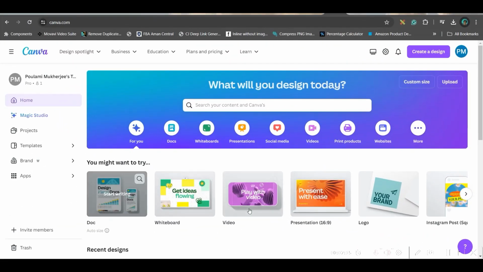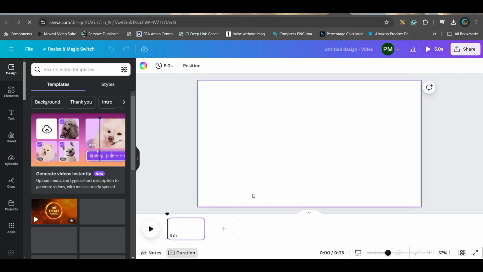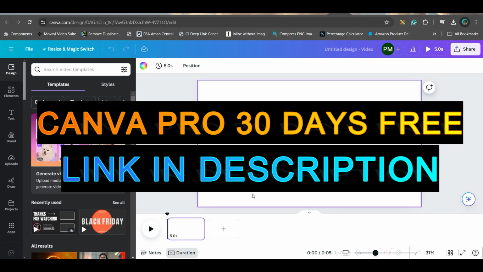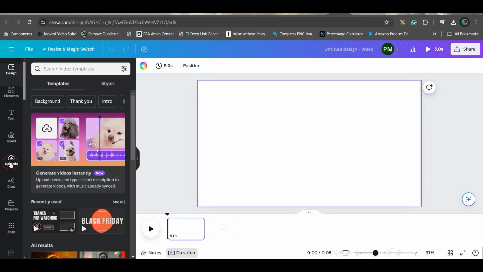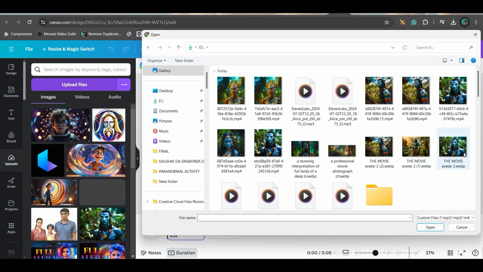Next, come to Canva and go to this video option. You can have a Canva free account, but I would suggest you go for Canva Pro trial version, 1 month absolutely free. The link will be given in the description. Go to this upload section straight away. Go to upload files option and upload the original file, the image files.